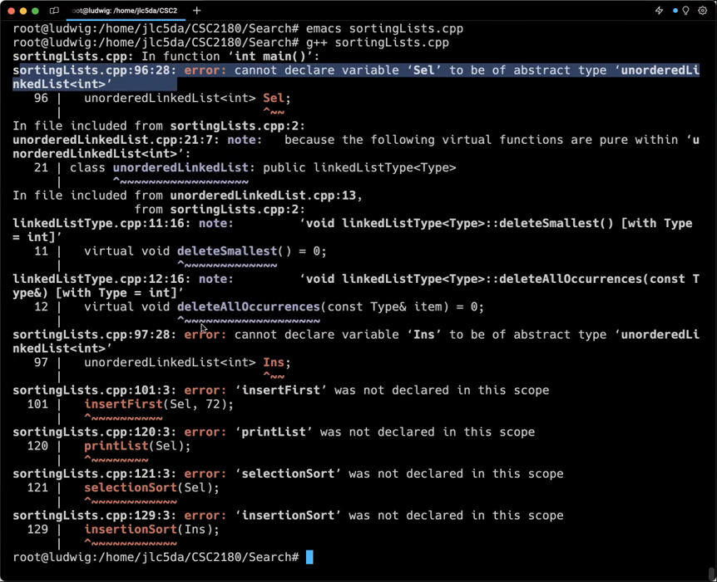And then the other issue, so that's what this issue is as well. Down here at the bottom, the only other issue is, again, these functions are attached to the object. So we have to say cell dot insert first. Okay. So let's fix these errors.